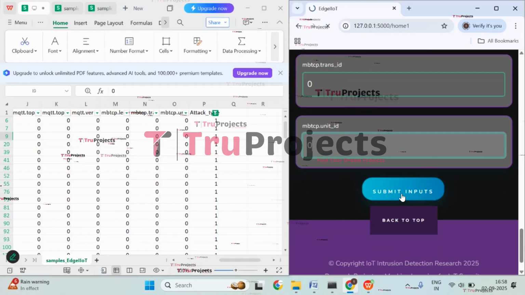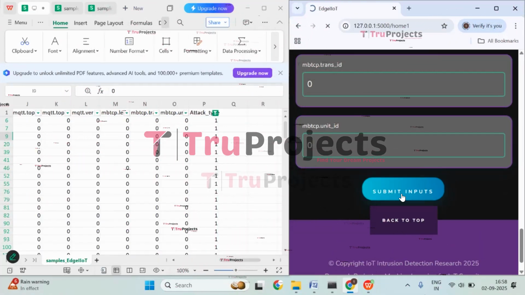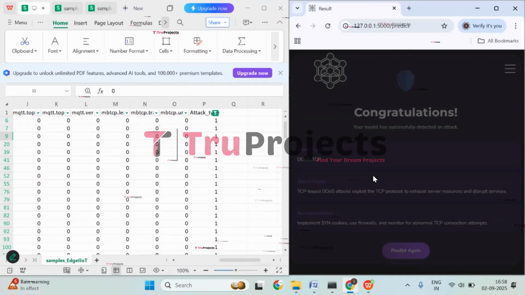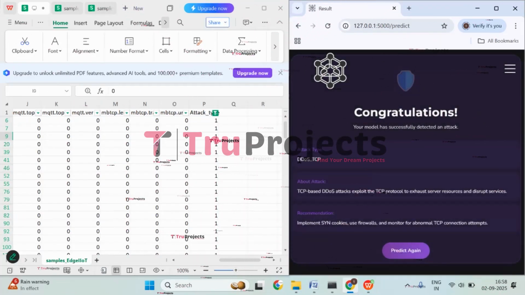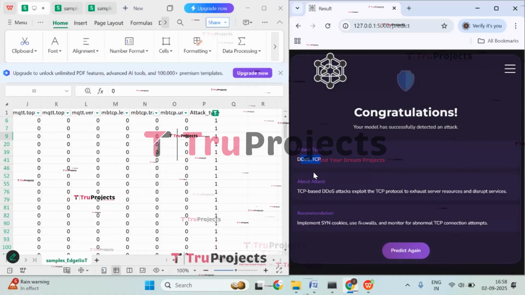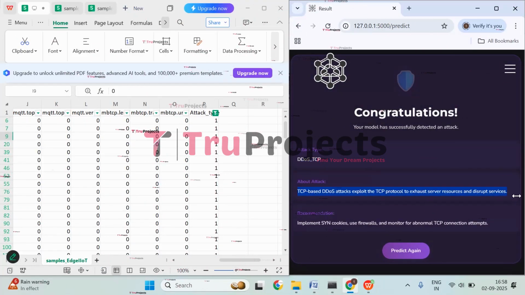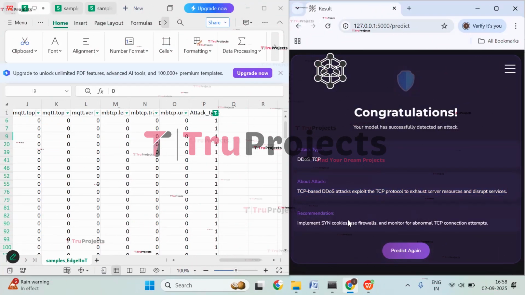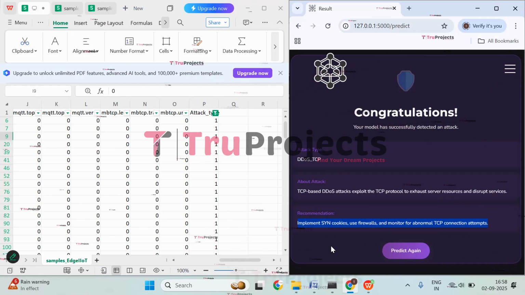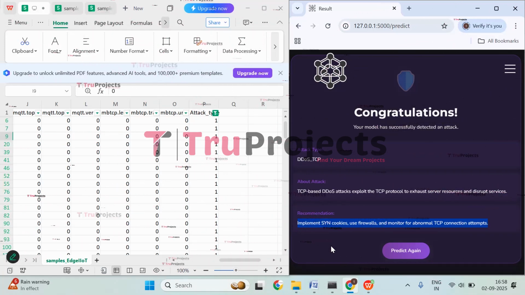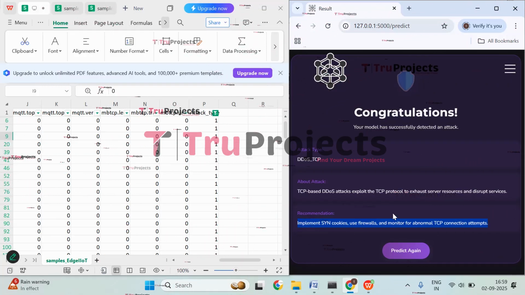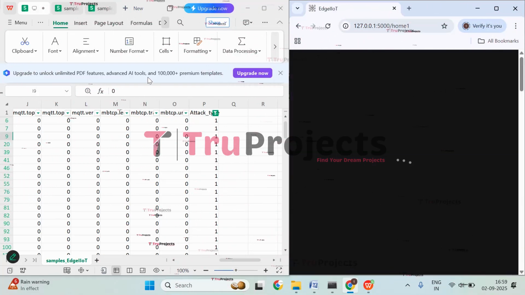We came to the end. So click on submit inputs. Here we got the prediction. It is predicting that it is a DDoS TCP attack. And about the attack, it is telling that TCP-based DDoS attacks exploit the TCP protocol to exhaust server resources and disrupt services. And this is the recommendation: to implement SYN cookies, use firewalls, and monitor for abnormal TCP connection attempts. So let's predict again with the other class.